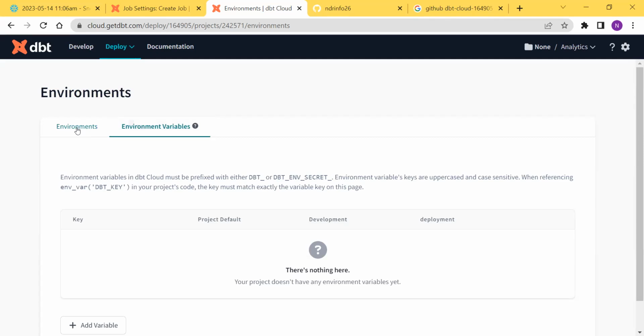whenever a job is running on a prod environment, those tables or views should be created in a prod schema. And whenever a job is running on the UAT environment, the schema should be UAT. So those things you can configure here.